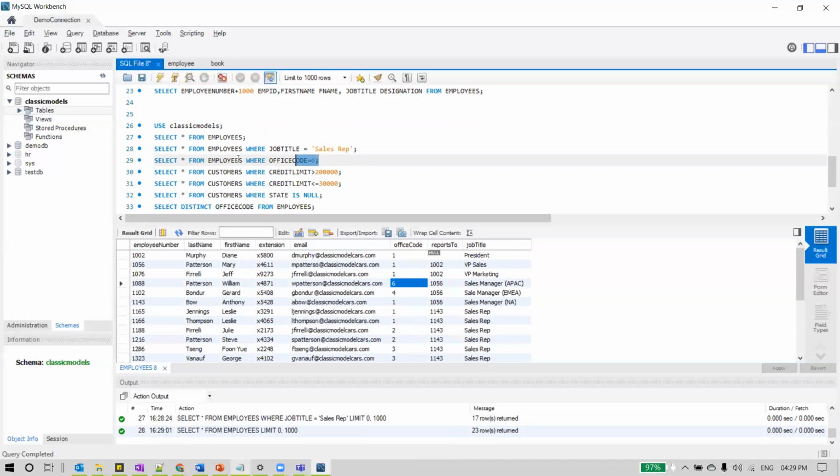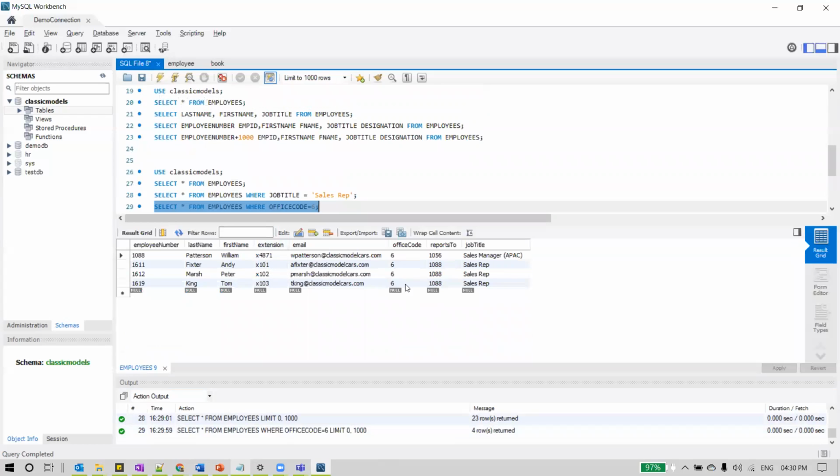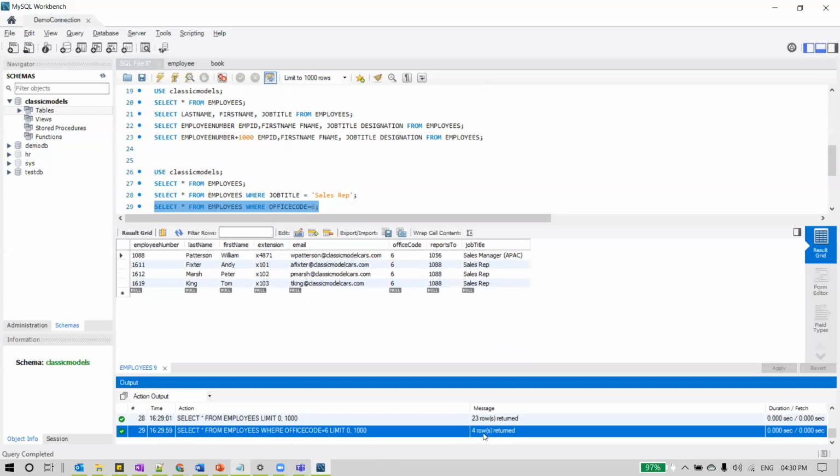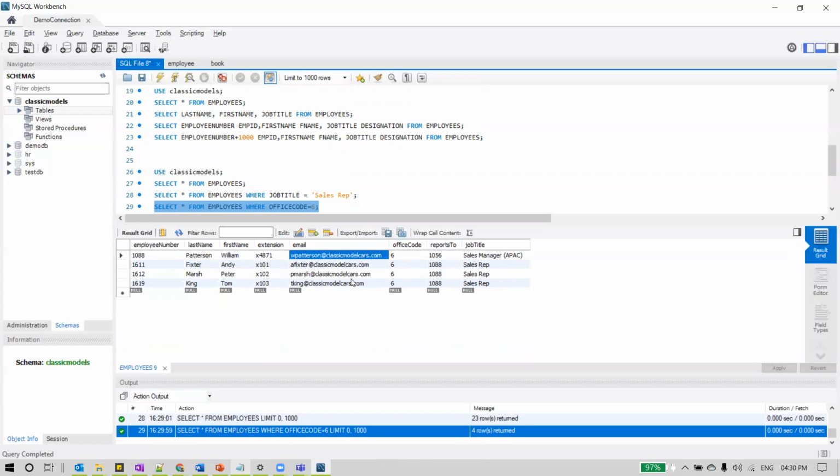So in that case, we can write the condition like this, the where clause like this, and execute this query. Now you can see there are only 4 rows returned here. You can see it here, and in the data also you can see it here. So we have the employee information, but we got only the employees who actually work in office 6, with office code 6 as the number filtered out.